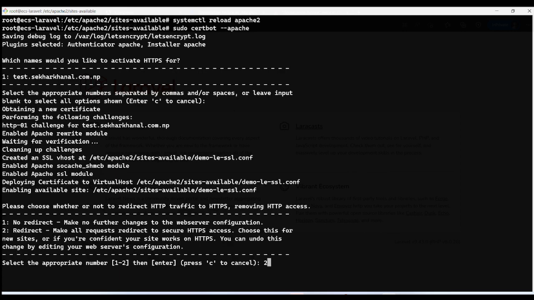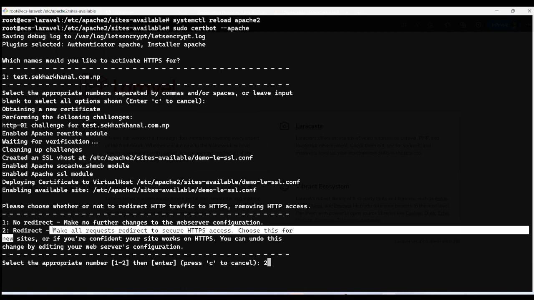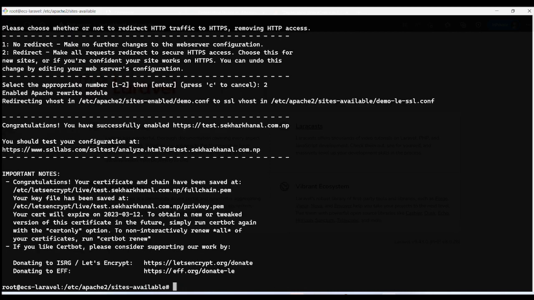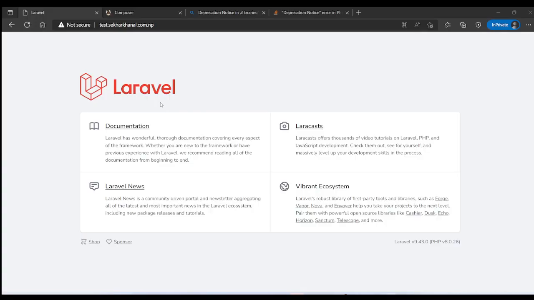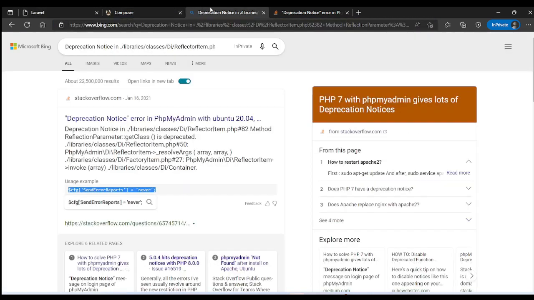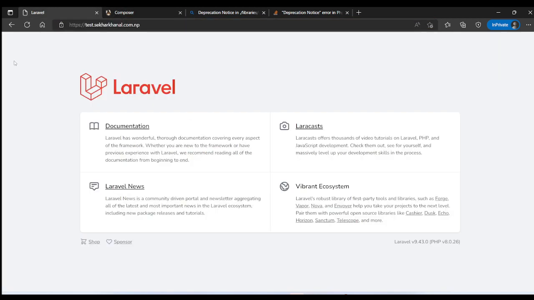Redirect. Yes, I want to redirect the HTTP request to HTTPS. So it's asking, and I'm choosing the two. So here you can see, congratulations, you have successfully enabled this. If I refresh this once again, test.sekharkanal.com.np is redirected to HTTPS, and looks like we are almost at the end.